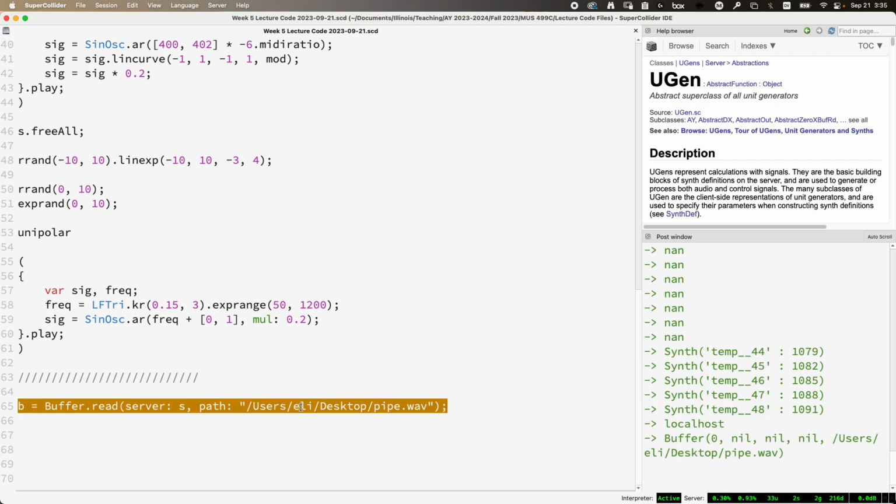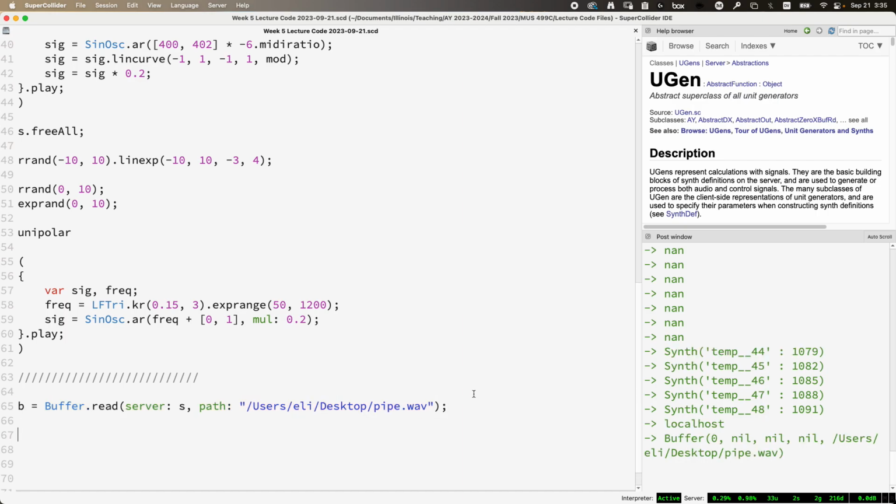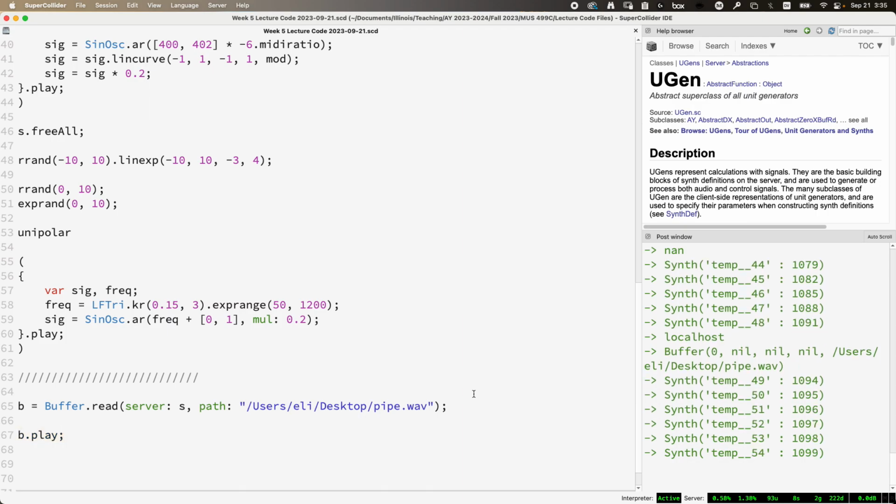So this is the quickest and simplest way to get sound and to test that it worked. After you read that file into a buffer, you can just say b.play, just to confirm that it works. So that's good.